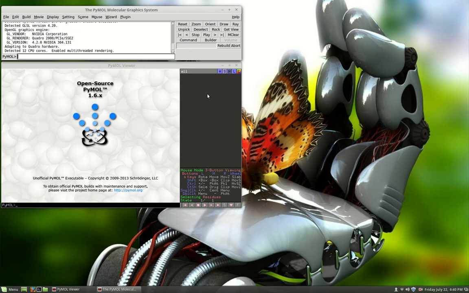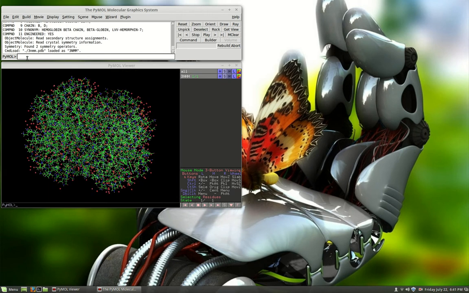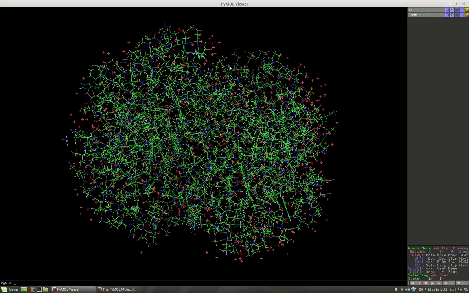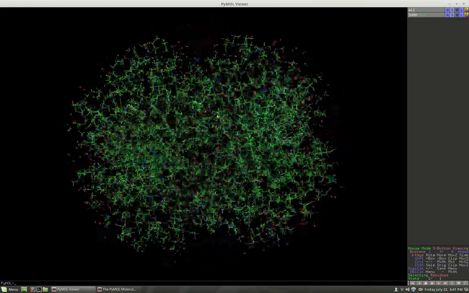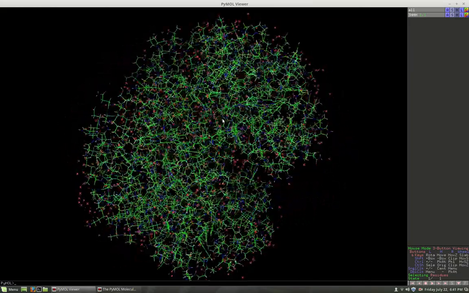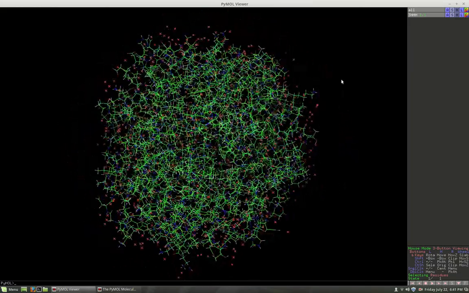Alright, in this video we're going to fetch a protein with the PDB number of 3 nmm. Alright, and as you can see, this is a pretty large protein or complex. Lots going on here, and you can see that there are waters all around it.